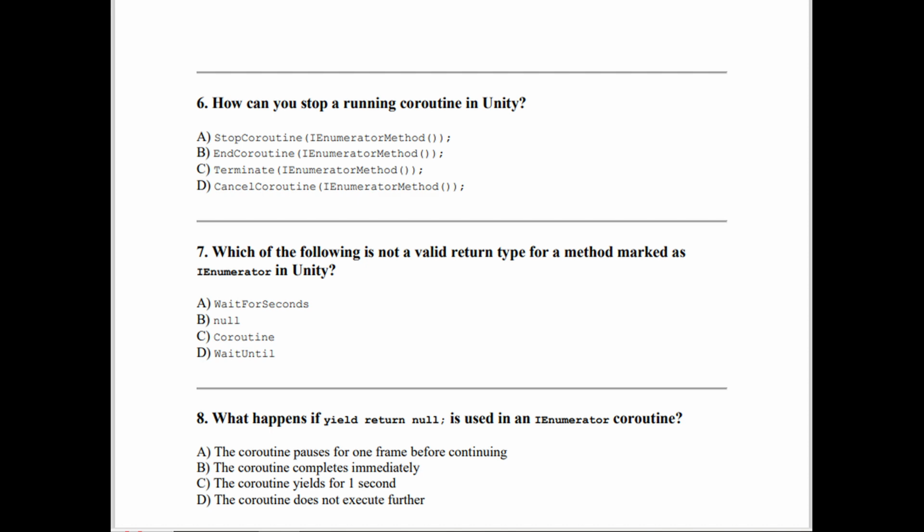Which of the following is not a valid return type for a method marked as enumerator in Unity? If there is a coroutine in Unity, what's not the valid return type? Yield return new WaitForSeconds, yeah. Yield return null, yeah. WaitUntil, yeah, that's totally correct. But option number C is not correct. We don't say yield return coroutine. Coroutine is not a thing. So option number C is the correct answer.